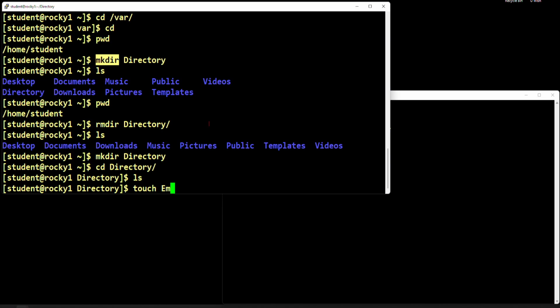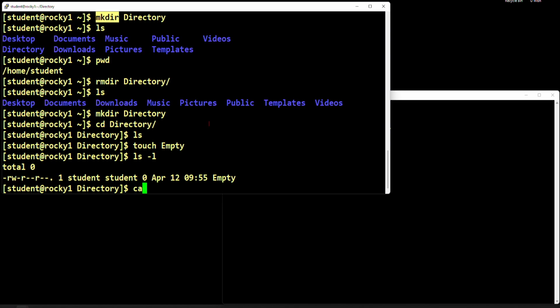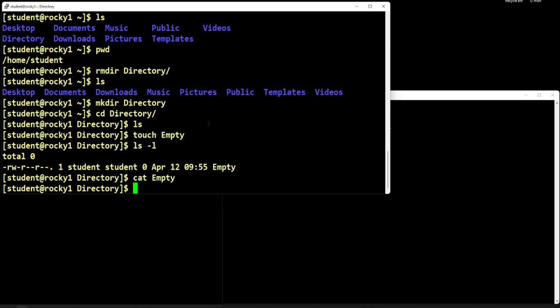Okay, let's call it empty. This is a file that just exists, but it's empty. It's a text file that is empty.